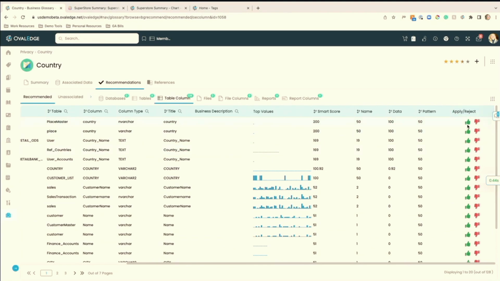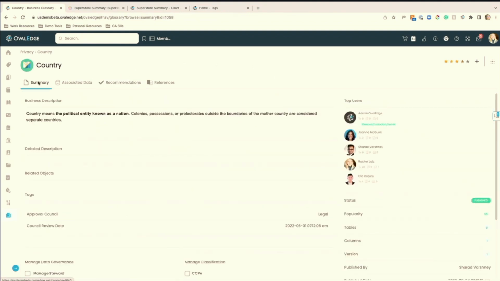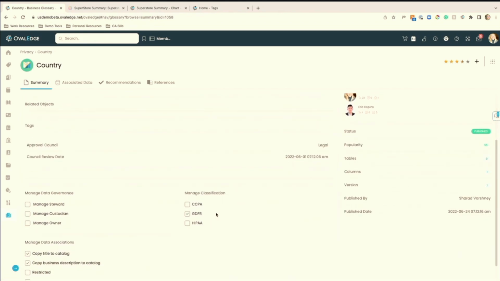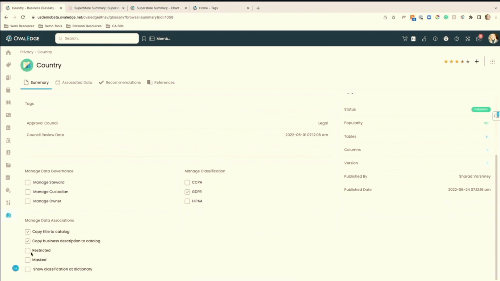We then give you the ability to thumbs up or thumbs down the recommendations that came back. So if I've found something that is a country field, I can say thumbs up. That adds it to my associated data dictionary, and when it's associated to that dictionary, it carries over everything that you've set up on that term level. So a business description, any classifications that apply to it, and then down here, this isn't with this example, but you could also restrict that information or mask that information in the tool and back, say, in your Delta Lake. This next example is going to show that.